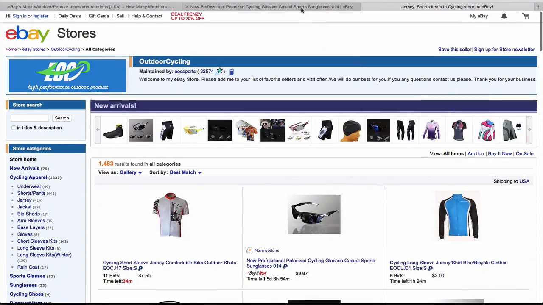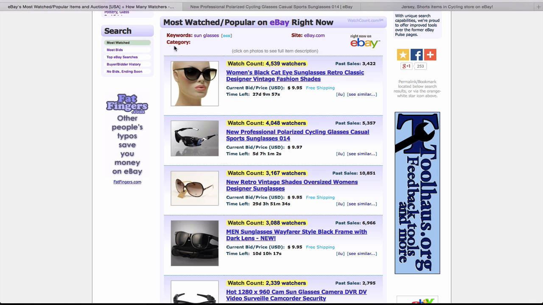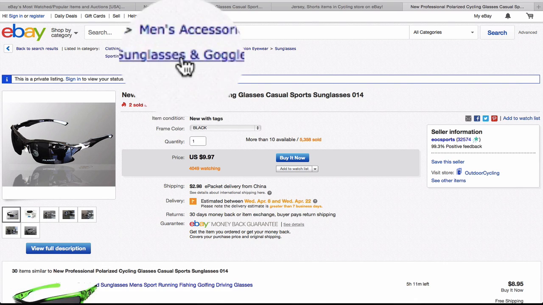But just to get started, all we need to do is come back to the watchcount.com website, come back to this listing, and click on See Similar Listings on eBay. What that's going to do is essentially open up similar listings. In this case it actually opened up the exact same listing.